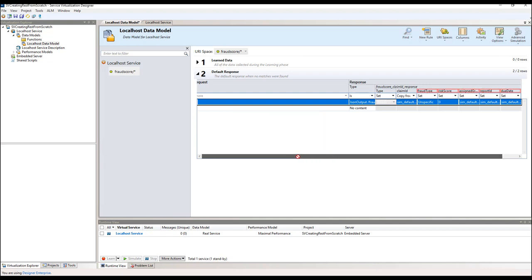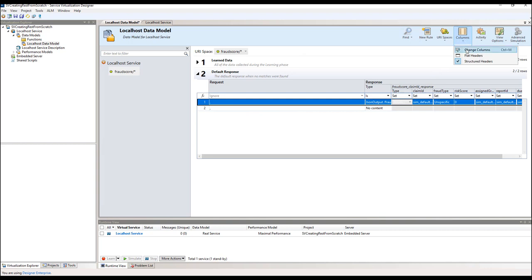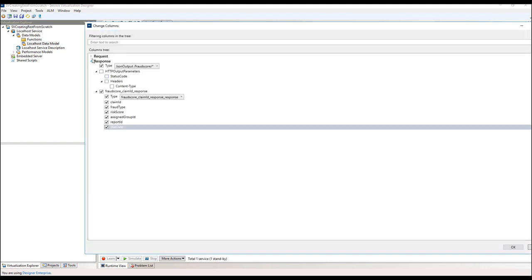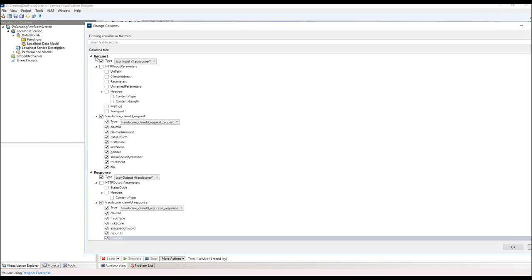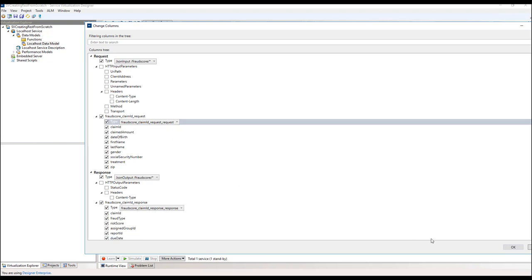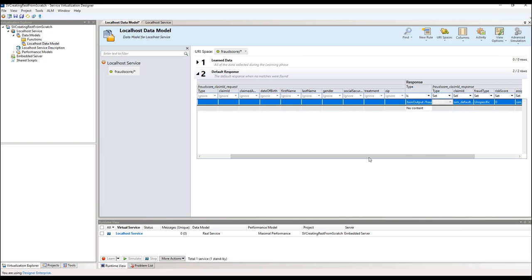Now, let's go back to the columns, because the desired columns that need to be displayed in the request have not been displayed. So let's go back to the columns, change columns. Let's go back to the request, claim, press OK. Now it is available.